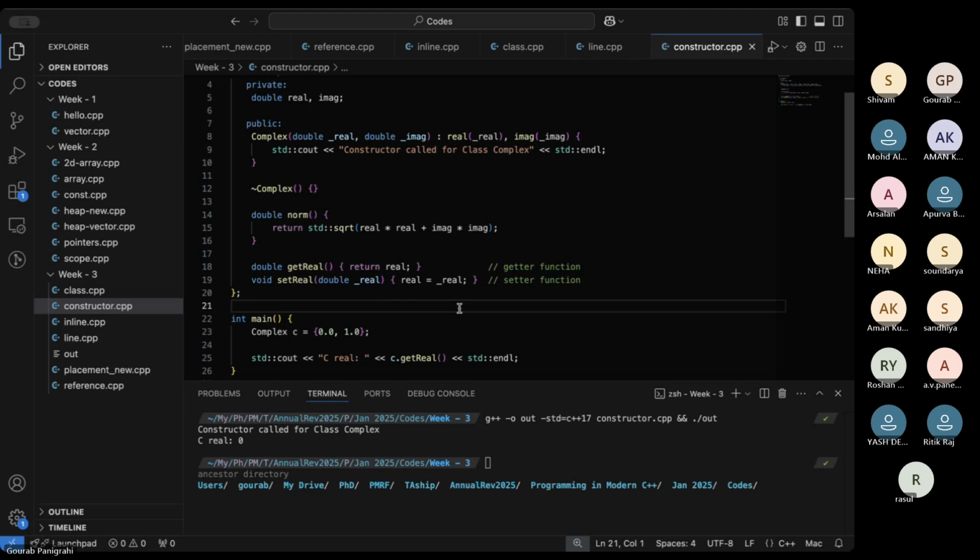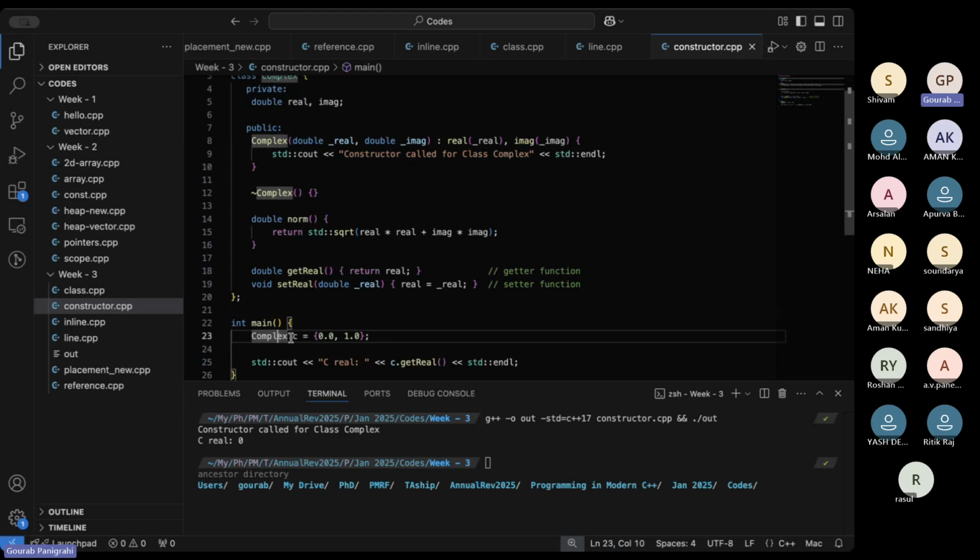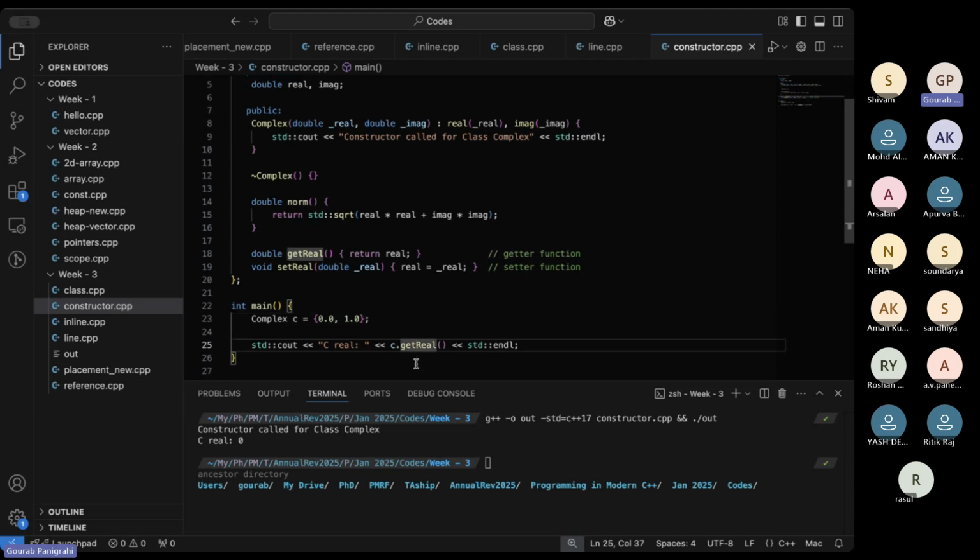But the constructor was called for the class template, right? That happens because when this line gets called, line 923, the constructor for the class gets called. It sets the values and everything, 0, 0, 1, 0. When we call get real, it prints the real value, which is 0. I hope this part is clear.